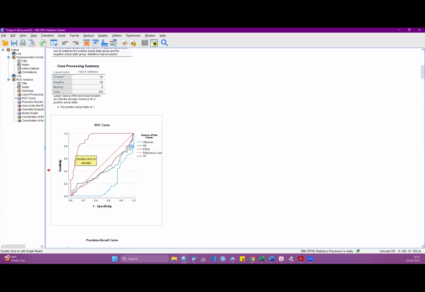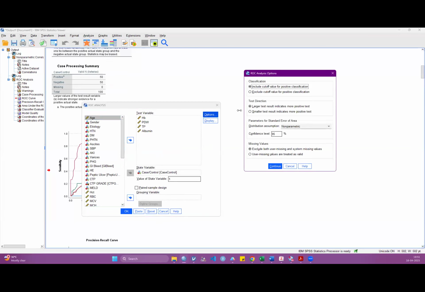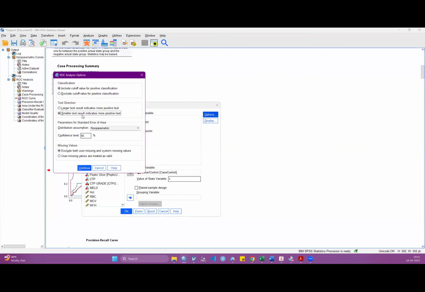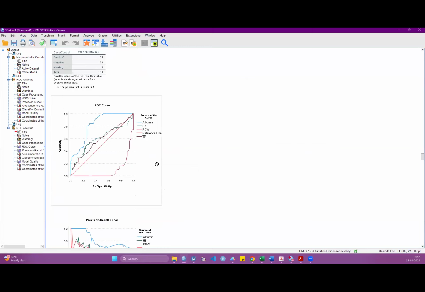Done. How can I prove this part? Again, go to analyze, classify, ROC analysis, go to option, select smaller test indicate more positive test. Now what will happen? All three will come above, and the above will come downwards. Let's see. Continue. Okay. See, entire things has been changed. Now all three lower come in the upper part. The above one came to the downward part.